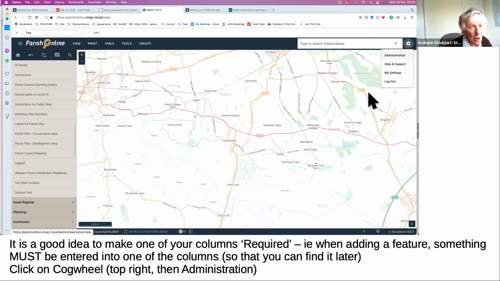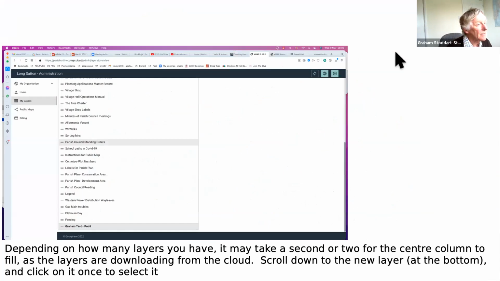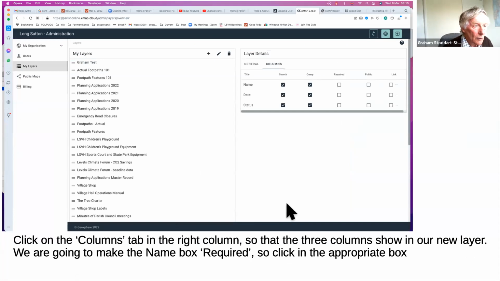So now's the time to go back up to your cogwheel, top right-hand side, click on it to get the drop-down list and go into administration. And then your layers should pop up again. And the bottom one should be your new test layer. You may have to scroll to find it, but it will be there. Click on it once to select it. And then in the right-hand column, it changes to the three columns that you've created in the layer.